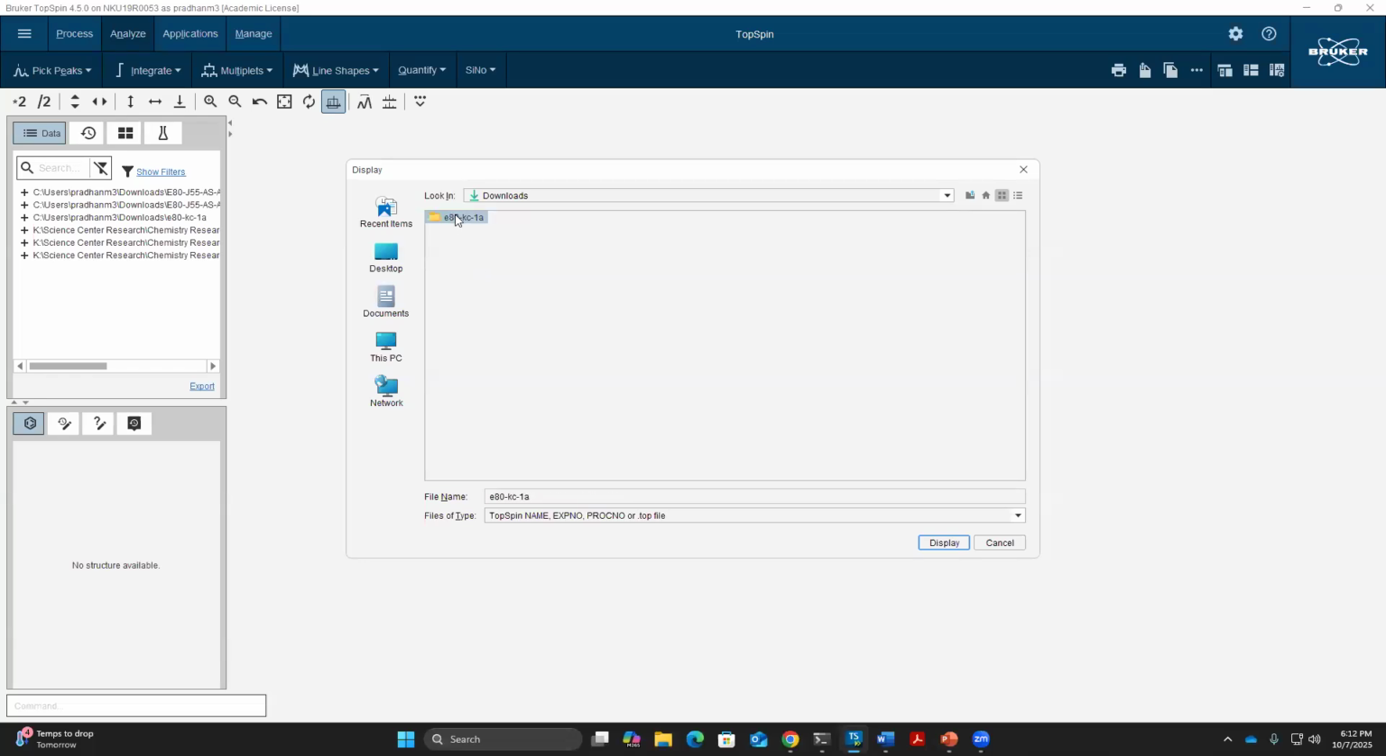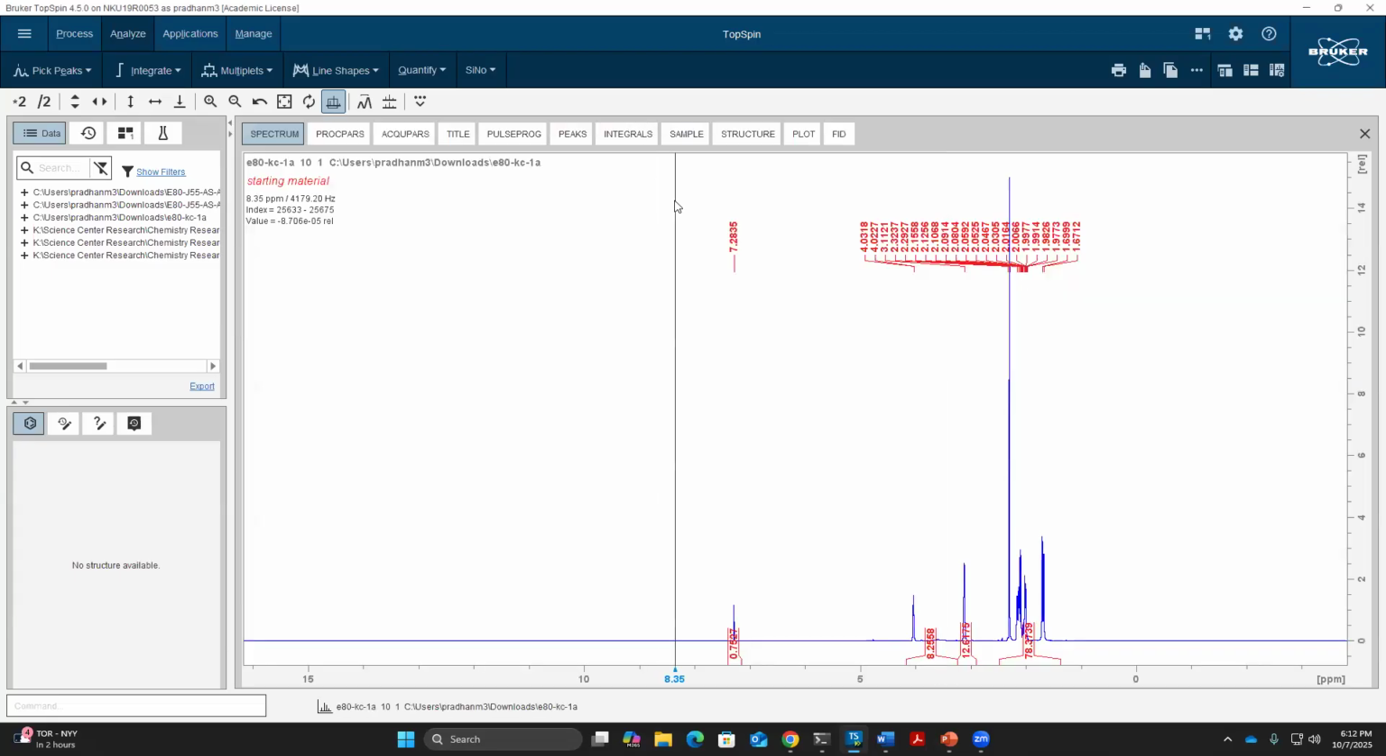Once you see your NMR file, go into it by double clicking, and double click again until you see the experiment number. Once you see your experiment number, click on it once and press display. This will open your NMR file in the TopSpin software.